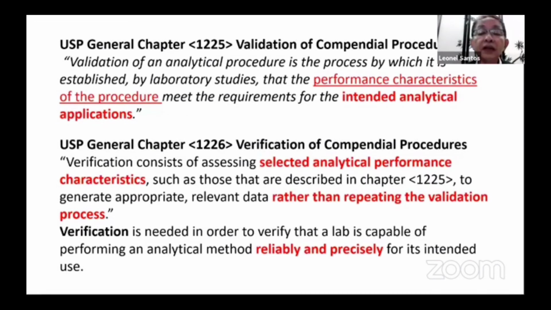So in terms of the validation, USP General Chapter again, validation is an established laboratory studies based on the performance characteristics of the procedure, and it is meant so that it will meet the requirements for the intended analytical application. 1226 is only selecting some of the analytical performance characteristics. It is not a repetition of the validation, but it is intended so that when you do verification of your product, it is trying to ensure that the lab is capable of performing the method reliably and precisely for its intended use.